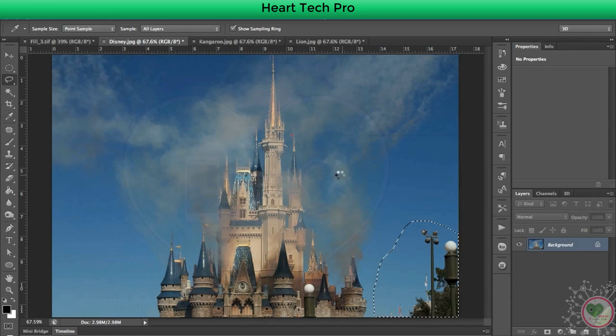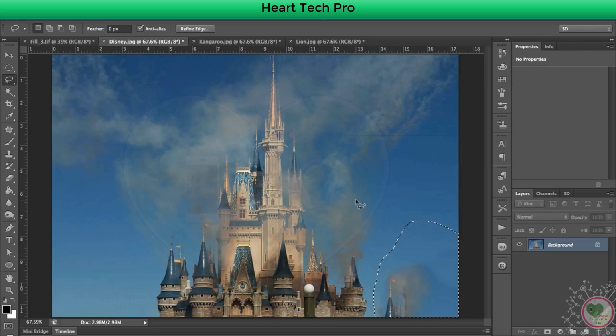When we press OK, Photoshop will start to analyze the information around the selection and do its best to create an acceptable result. Now, while it works well in some cases, in this case, because our selection is so close to the castle, our result isn't exactly what we were expecting.